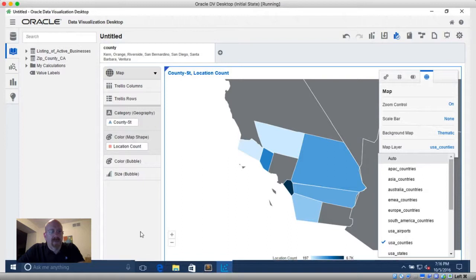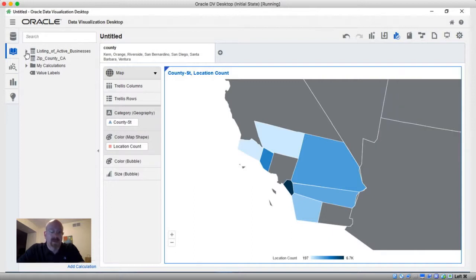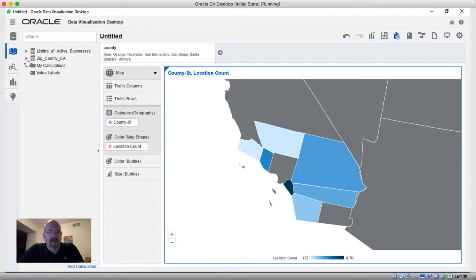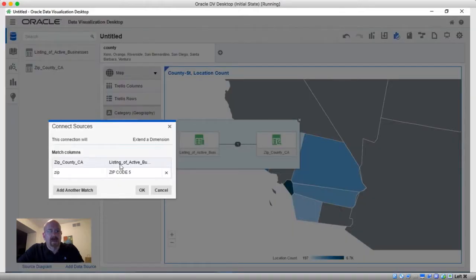Well, you can see I needed a county/state combination. And in my listing of active businesses, I don't have county information. So what did I do? Well, I got another file, a file of all the zip codes in California and their corresponding counties. From a data source perspective, I was able to join these two files together, and I could join them on zip code.